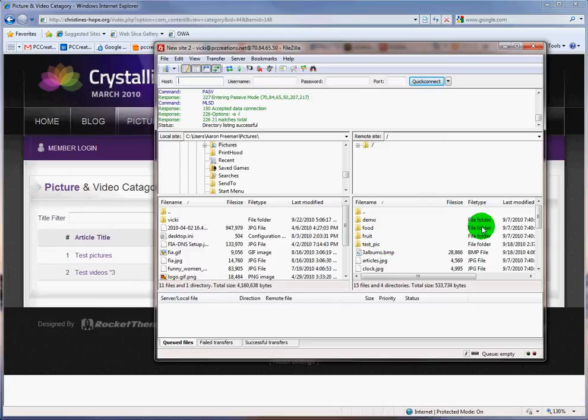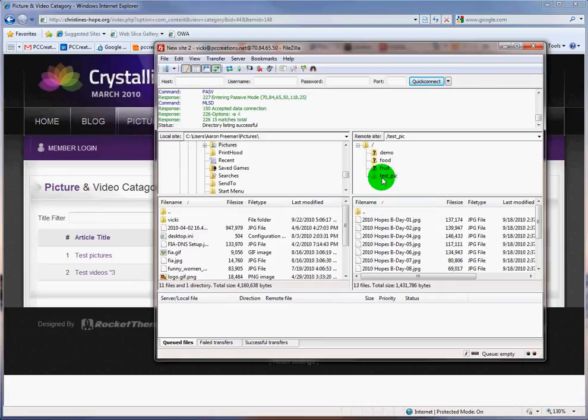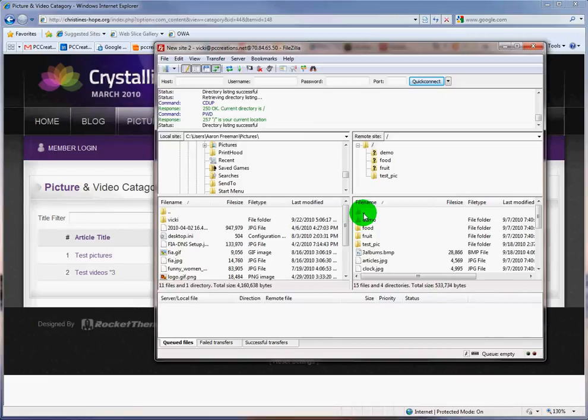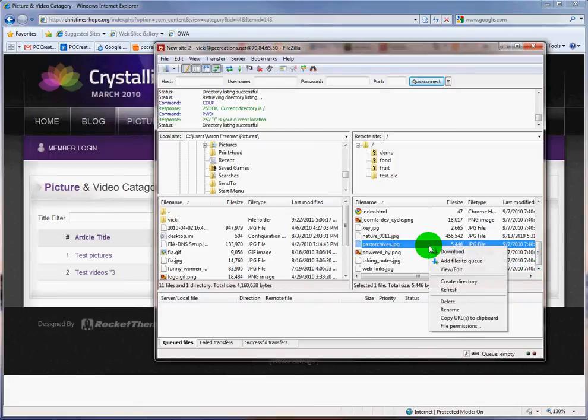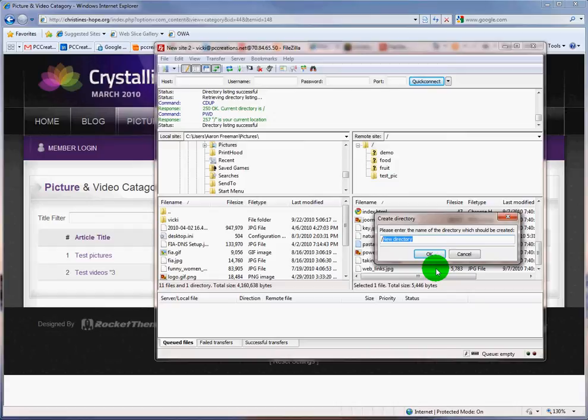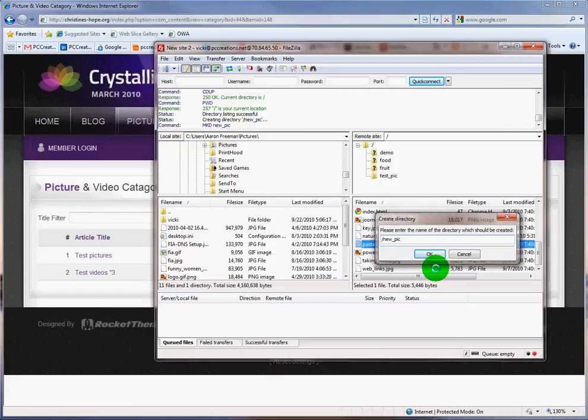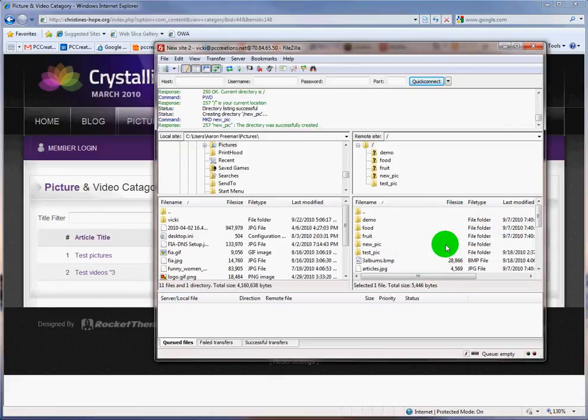Okay, so let's say you want to put up a new album. The Pictures of Hope are in this test picture album. So you click the double arrows that go up, but let's say we want to create a new one. So right click, create new directory, and we'll just put new. You never want to put spaces, so underscore pic. Okay, then go to that folder.